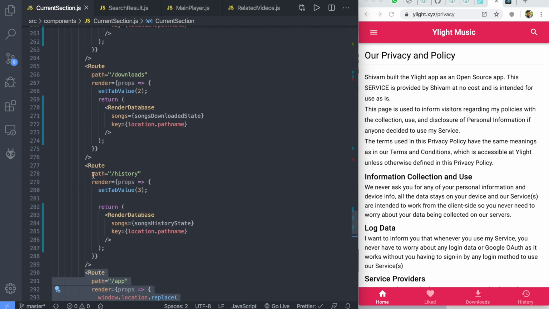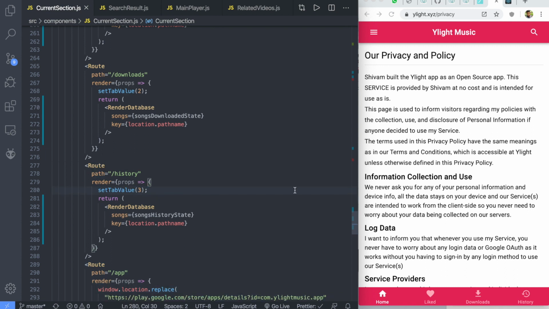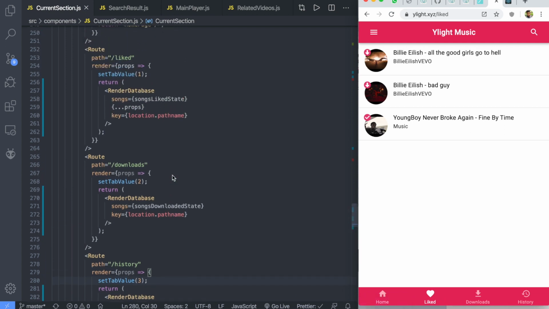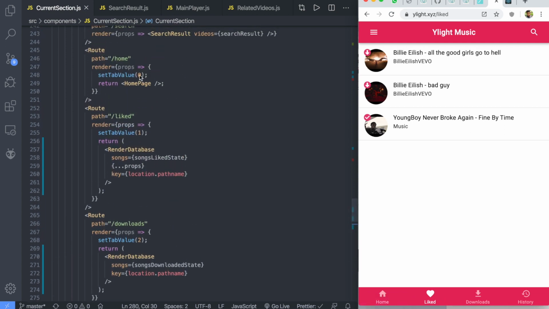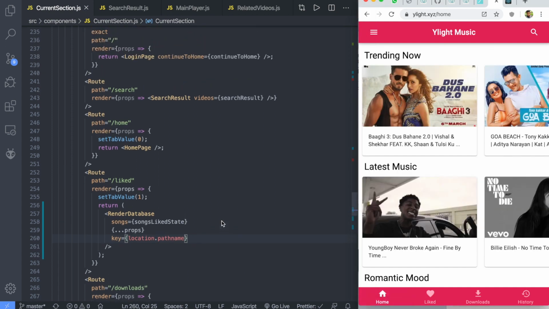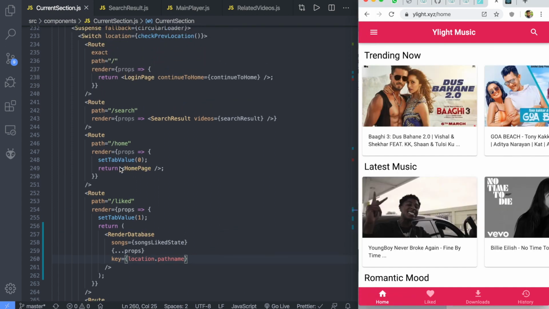Alright, so here we have this history, and we are also setting the tab value. That's what it does. As you can see, it's being highlighted when we go there. So that's the tab value: 0, 1, 2 and 3. It's like an array index, and in these we are just rendering the songs. And in the home page, we are just returning the home page and setting the tab value to 0 because it's first.